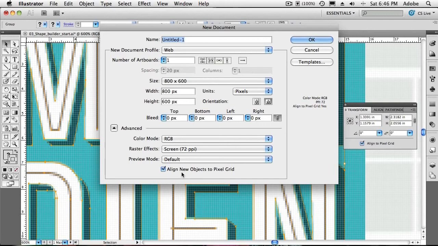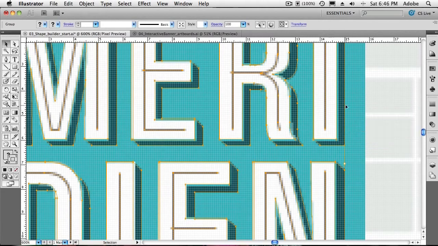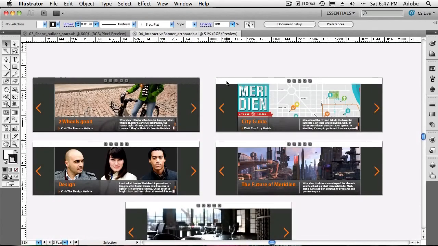Okay, so I could end here, and this would be a very short episode, but I thought I'd show you one more thing that's kind of new to Illustrator CS5. So we're going to cancel out of this new document. We'll put the Transform panel away, and we'll switch over to a different tab of our documents here. We have a different document that's open, and this particular document has multiple artboards.